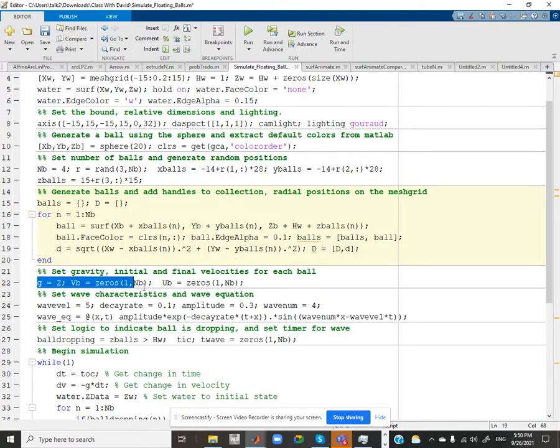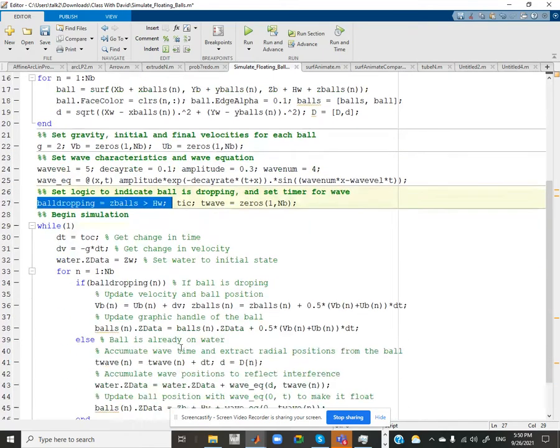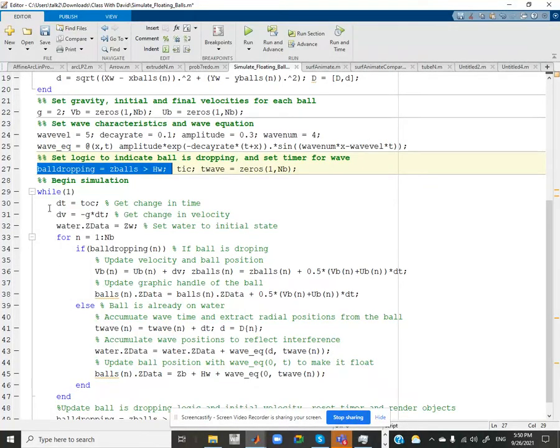Then we set gravity, we set the initial velocity and the final velocity. We set the wave characteristics and the wave equation. And then we create the logic that determines whether the ball is on the water or still dropping. And then we begin the simulation.